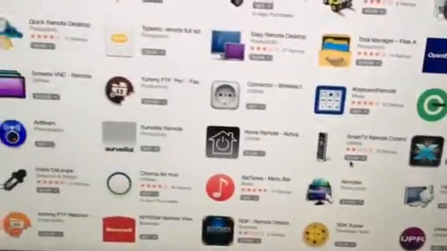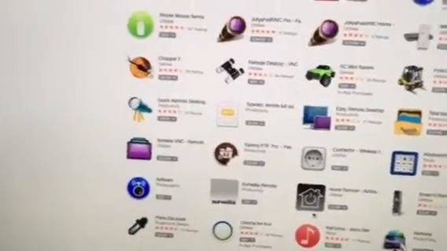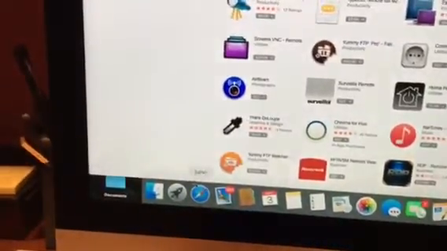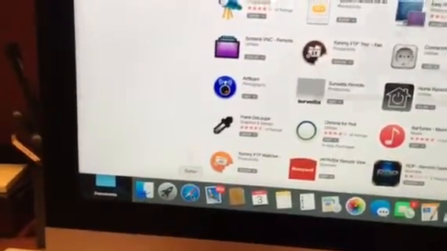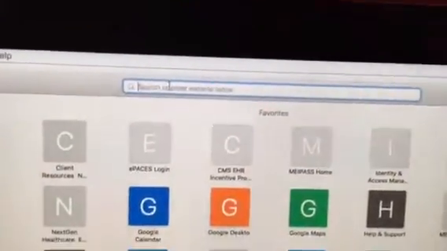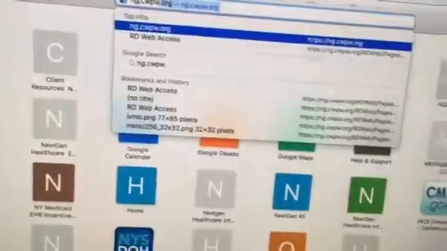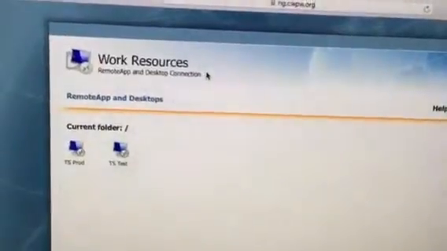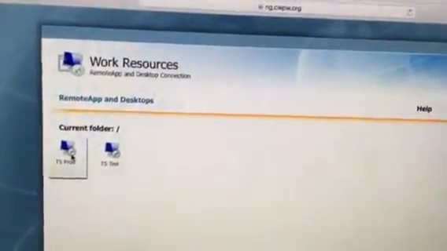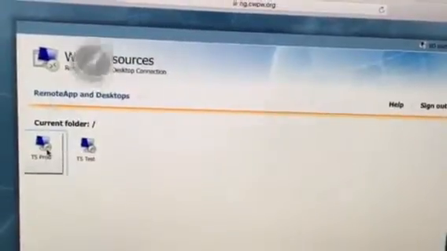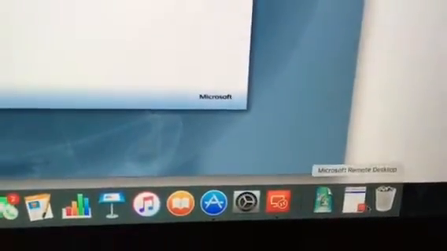So the next step is going to be going to Safari. It's not easy to do this, so bear with me. And we're going to type in the URL ng.cwpw.org, and we're going to see the familiar iTeligen home screen. We're going to click on TS Prod, and I hope you saw that. That was downloaded right into the download section here.